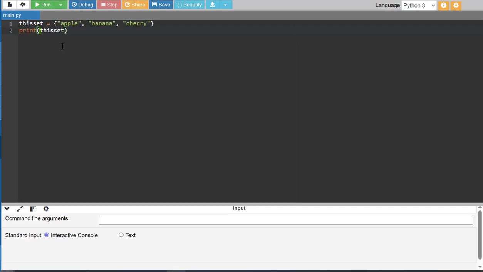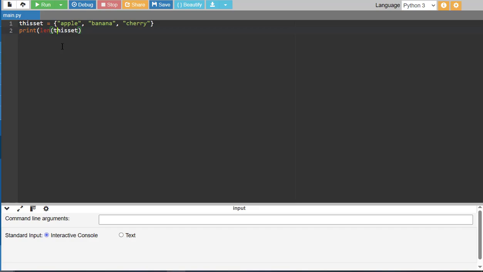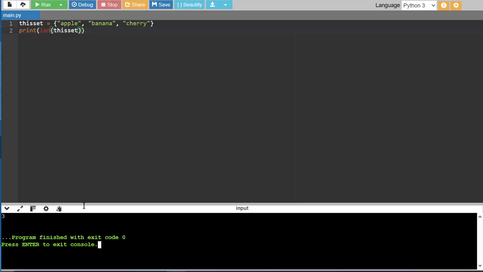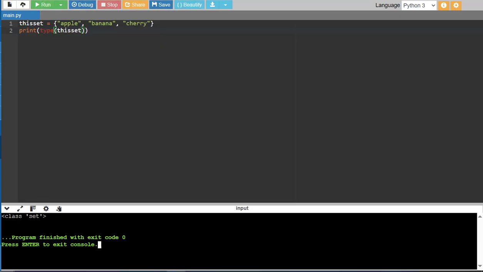Now, if we want to determine how many items the set has, we can use the len function. So len and surround the set in the print, run the program, and we get 3. And that's exactly what we have. We have 3 items in the set. Now let's check the type of the set and see what Python considers it. So from Python's perspective, sets are defined as objects with a data type set.